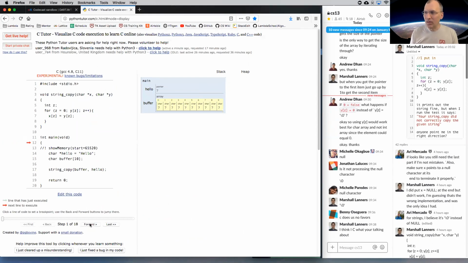So this visualizer is a little bit different. We got our code on the left. We have some stuff on the right. We got hello, which is a pointer to who knows what yet. And we got a buffer that's full of unknown stuff. So here we've just initialized hello to point to this string hello with a null terminator.